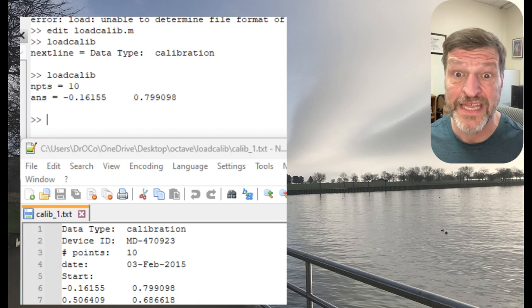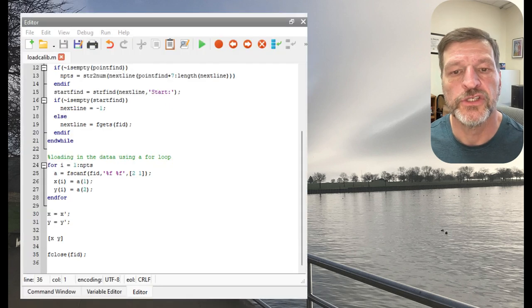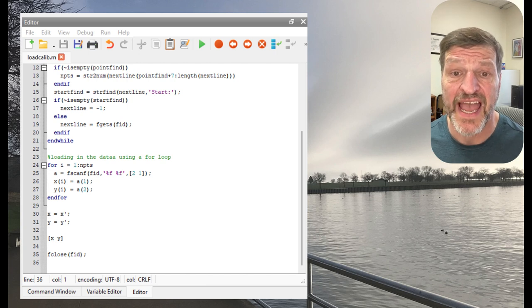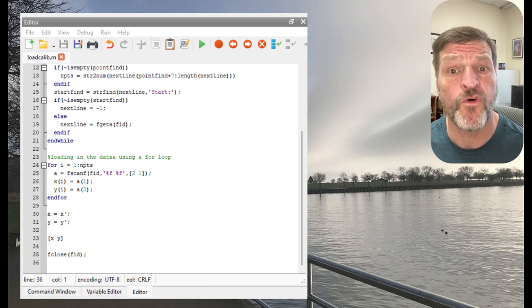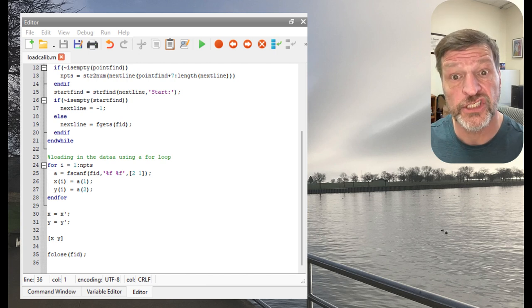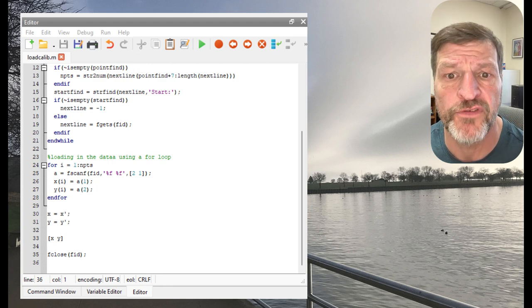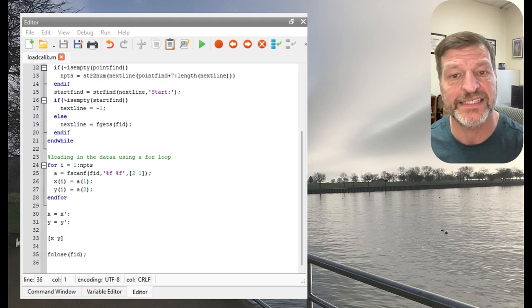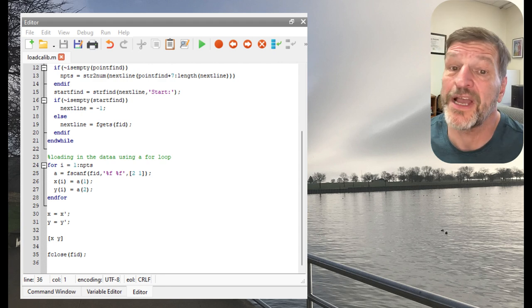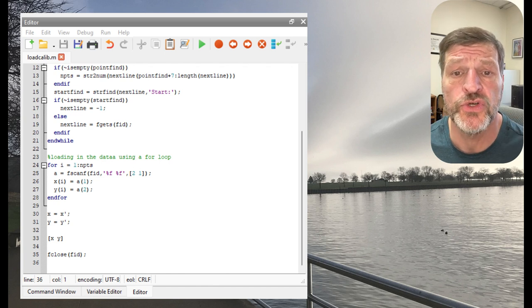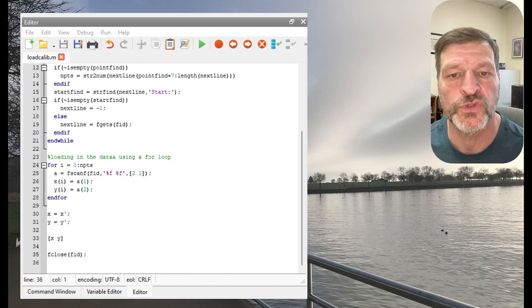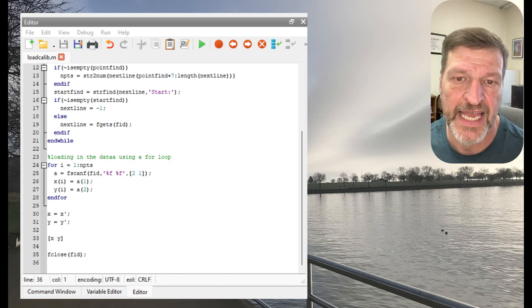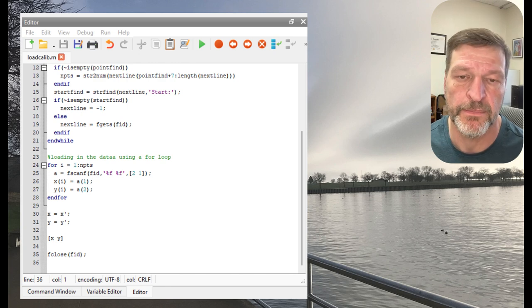So then I want to read those values in. Okay, so in order to do that, I want to use the fscanf statement. I want to scan each line, format and say, I'm looking for numbers here. Because now for the next 10 points, I'm looking for numbers. So because I know how many points there are, I'm going to use a for loop, for i equals 1 to NPTS, and then end for at the bottom.